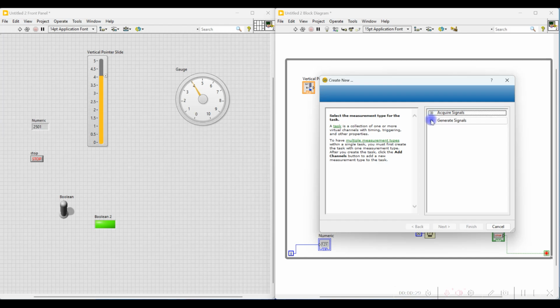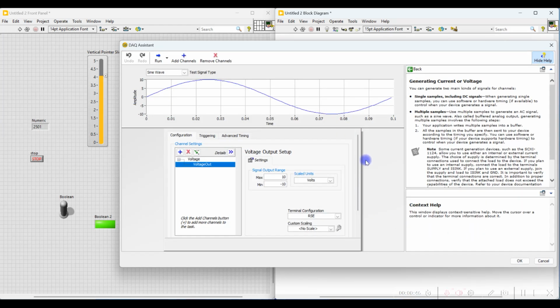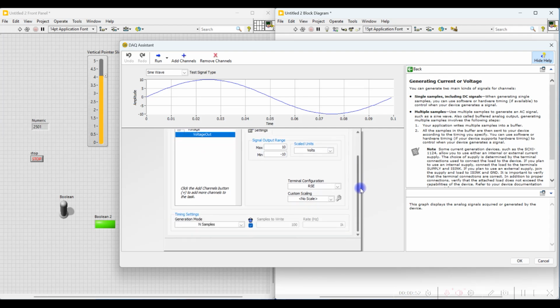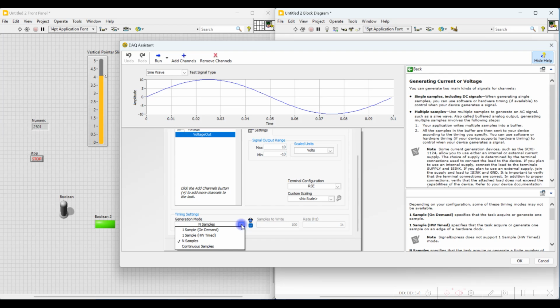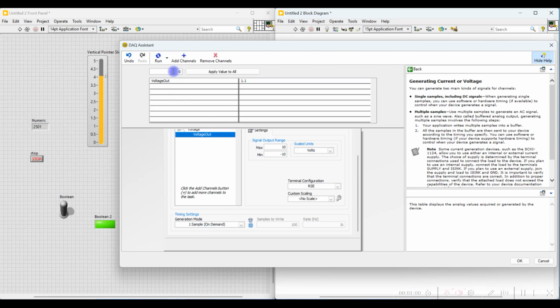So I want to generate a signal, so I click down and expand here. An analog output, we're going to control the voltage, and we want to select the channel we're going to use. So it's analog output channel 0, and then click Finish. Okay, now I don't want to control it with a sine wave, so this is important. You've got to come down here on this scroll bar, and over here select one sample on demand. Okay, one sample on demand, and I'm going to write, just to do this test, 3.2 volts.